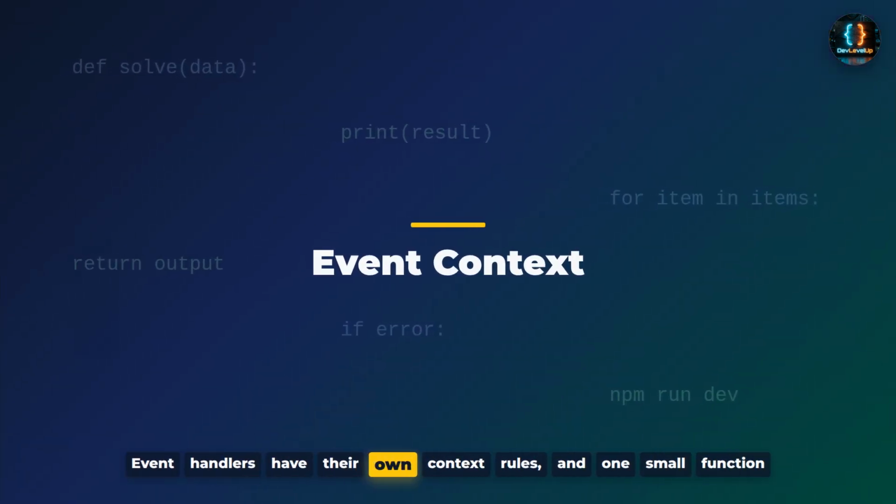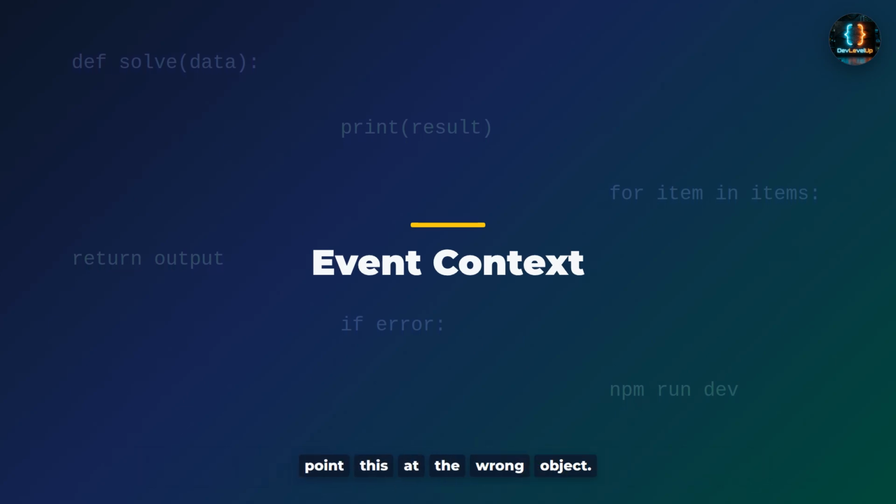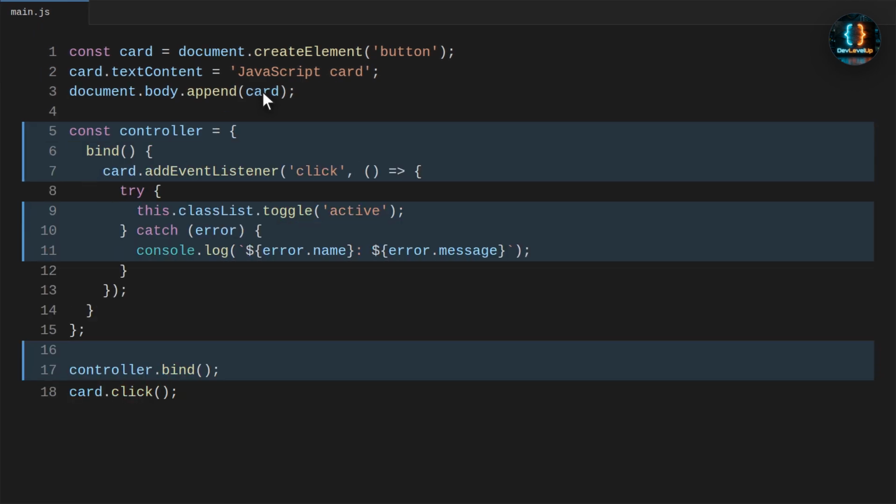Event handlers have their own context rules, and one small function choice can point this at the wrong object. A selectable card often needs to toggle its own active state after a click. Here the handler is an arrow function inside a controller, so this comes from the controller instead of the card. Now we click the card and inspect the runtime error.